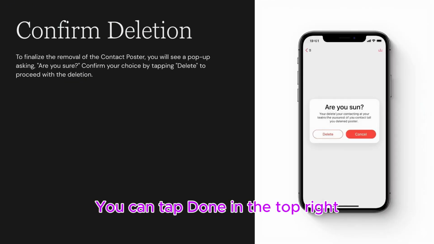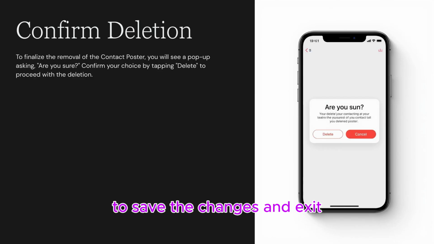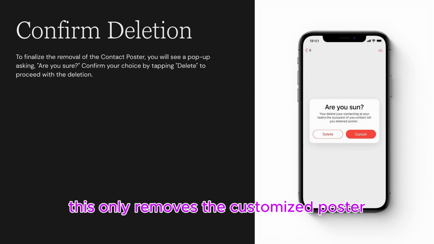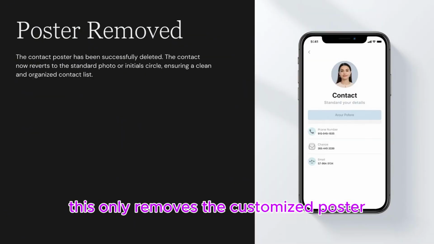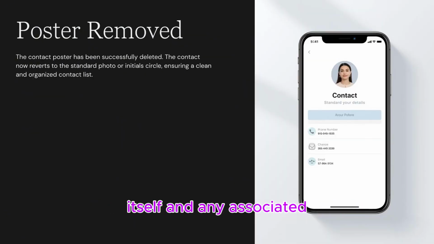You can tap Done in the top right to save the changes and exit. Your contact's poster has been successfully deleted. Remember, this only removes the customized poster. The contact itself and any associated phone number or photo remain saved in your phone.